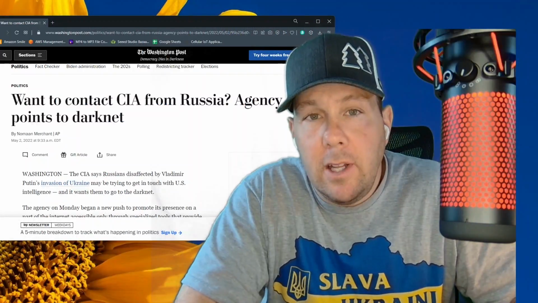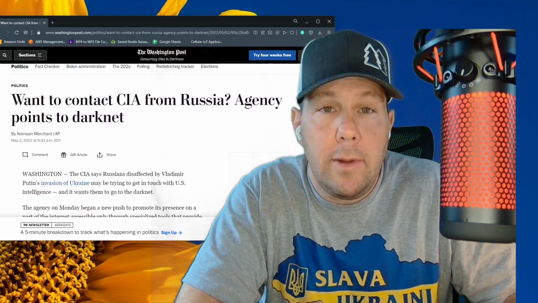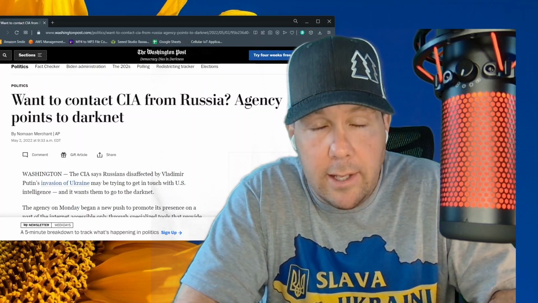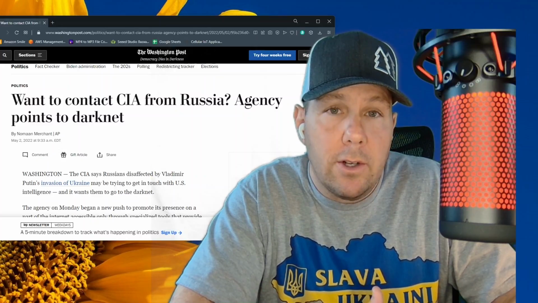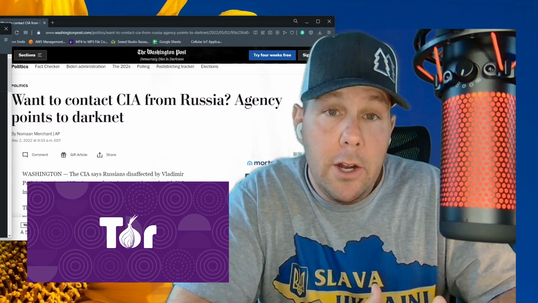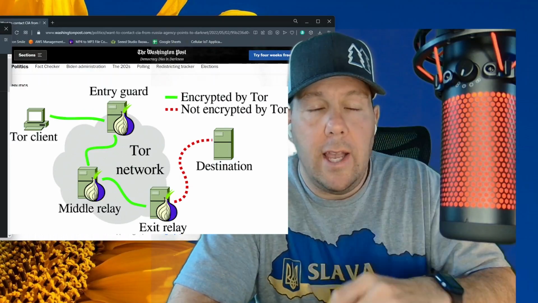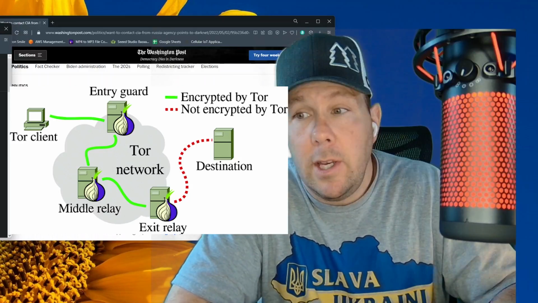In order to facilitate communication with those dissidents inside of Russia that would otherwise be unable to communicate, the CIA has set up what's called a dark site in order to allow for communication. The catch is that you need a special browser to do this. Tor, which is short for the onion router, essentially bounces your signal all over the world in a network of relays or servers before finally spitting it out into the open internet.